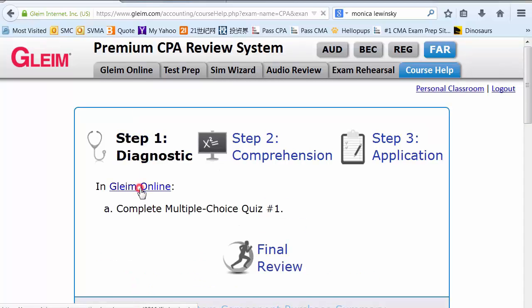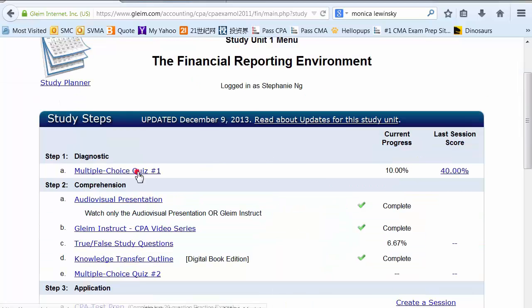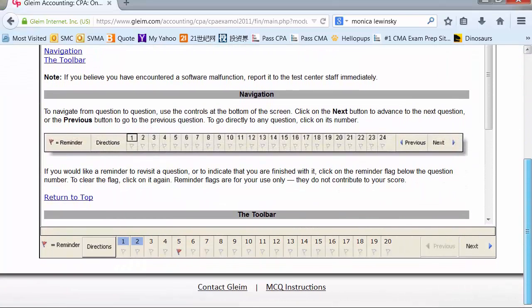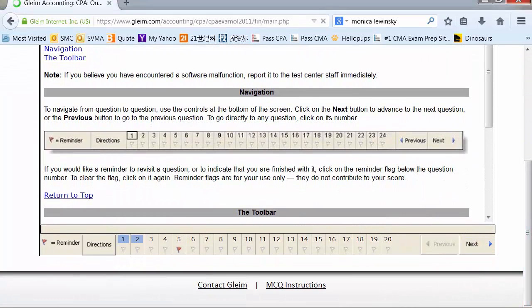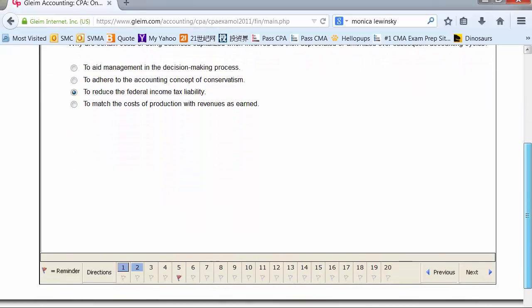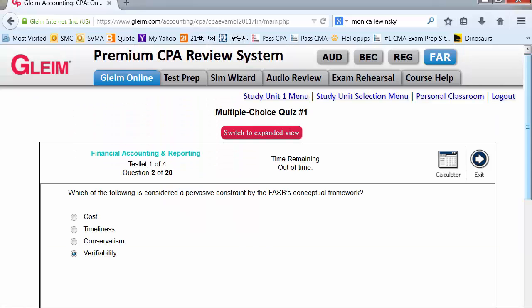Let's take a look at Step 1, the Diagnostics in Gleim Online. I've completed this part of the studying, but to show you again, here are questions presented in a format similar to the actual exam environment. You can select an answer and move on to the next. You won't be able to check the answer until the 20 questions are completed.